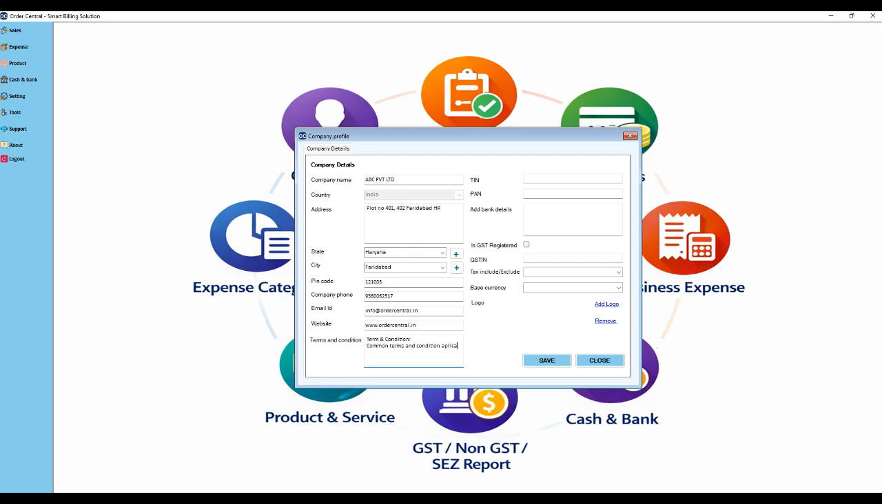Okay, if you have a TIN number, you can fill in the TIN number. In my case, let me fill in the TIN number. Let me give the PAN number as well. If you have a PAN number, you can fill out the PAN number. Okay, add the bank details. Whatever you fill here, it will reflect on your invoice.